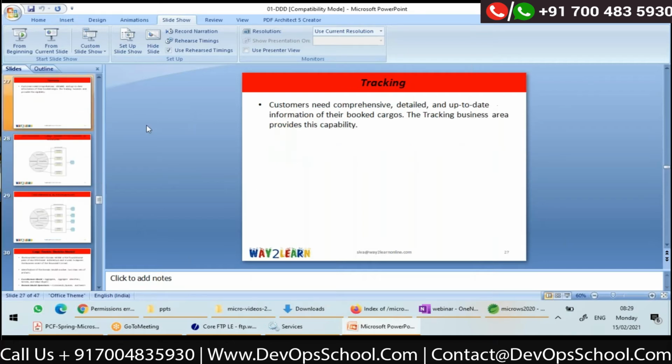And the next module is the tracking module. This is the module with which the customers will interact, and it will provide tracking information based on how the cargo was handled. These are the four modules which I want to implement.